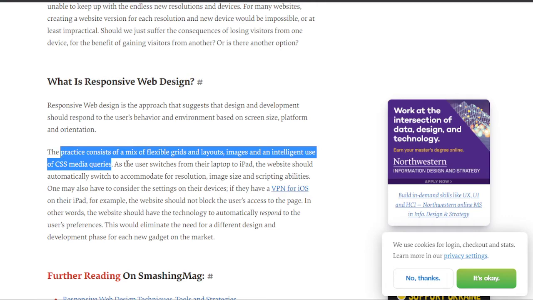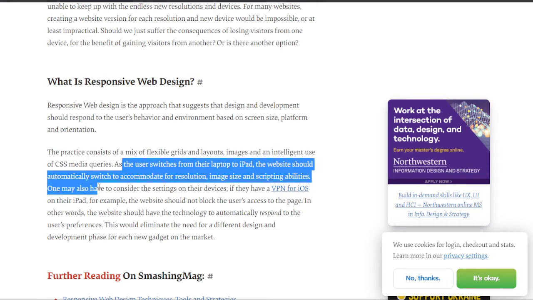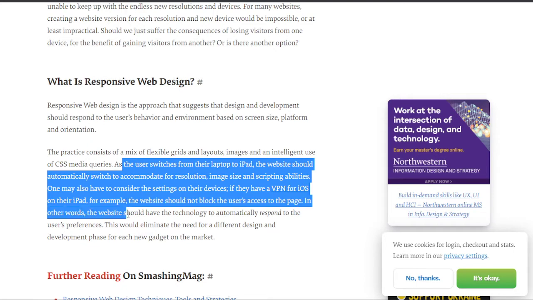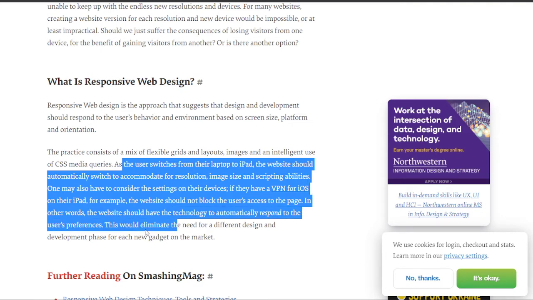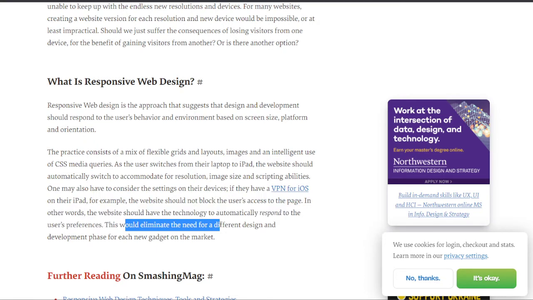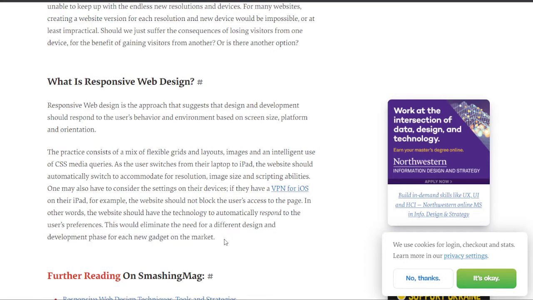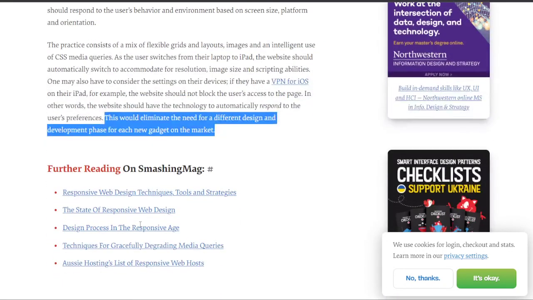As the user switches from their laptop to iPad, the website should automatically switch to accommodate for resolution, image size, and scripting abilities. One may also have to consider the settings on their devices. If they have a VPN for iOS on their iPad, for example, the website should not block the user's access to the page. In other words, the website should have the technology to automatically respond to the user's preferences. This would eliminate the need for a different design and development phase for each new gadget on the market.